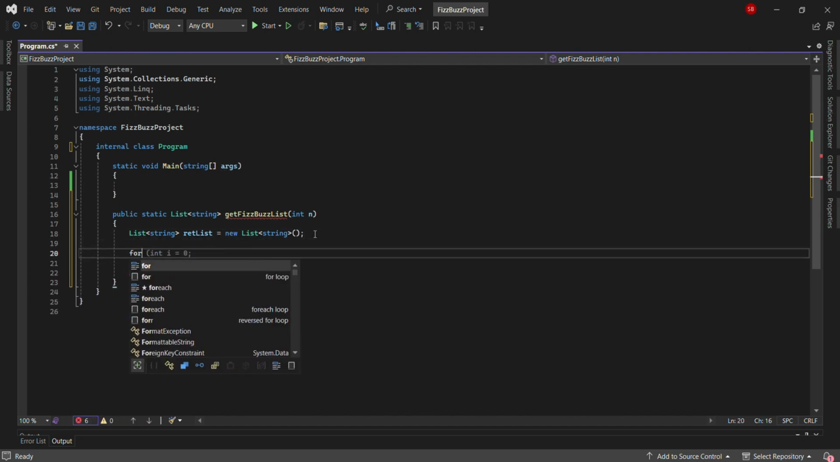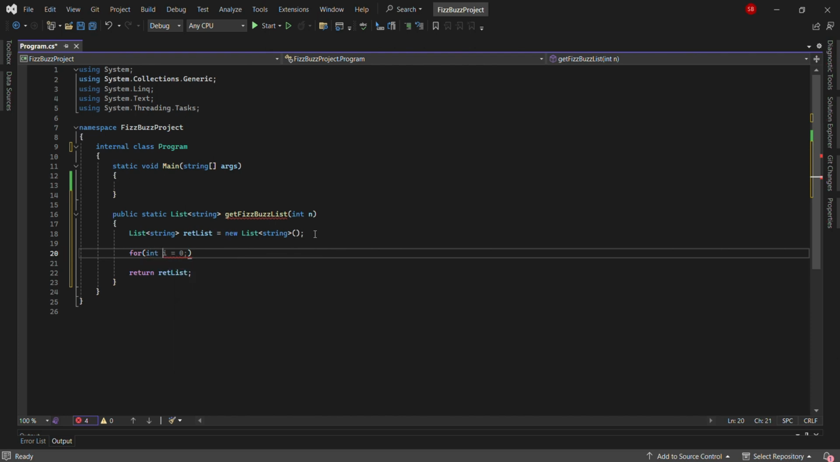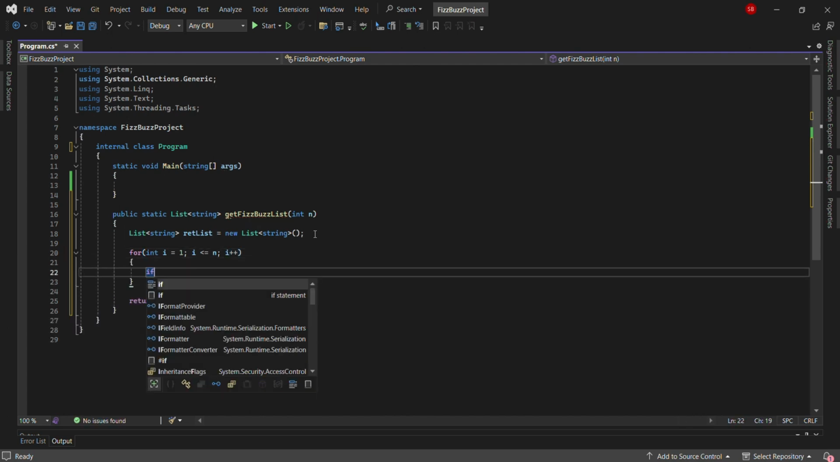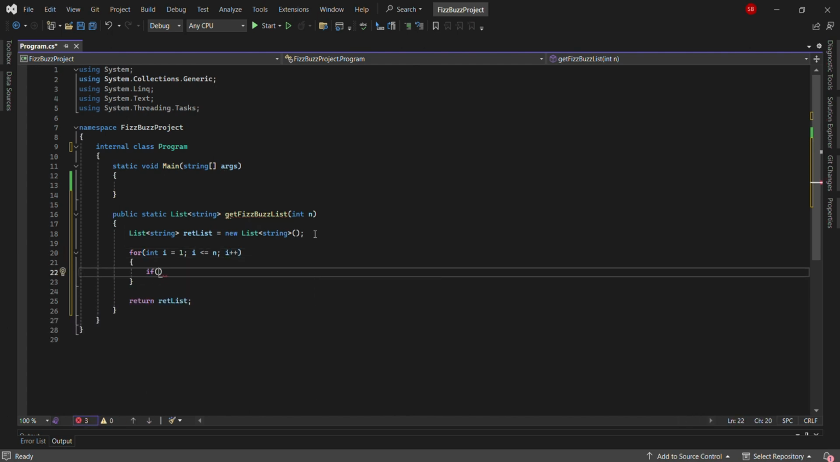Now create a for loop, initialize I equals 1, I is less than or equal to n, lastly I is incremented by 1. If I modulus 2 is equal to 0 and I modulus 4 is equal to 0, add the FizzBuzz string to ret list.